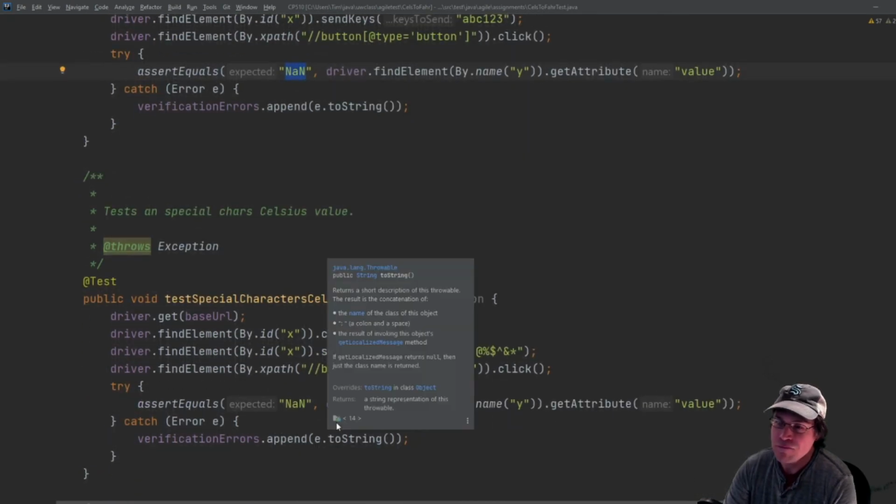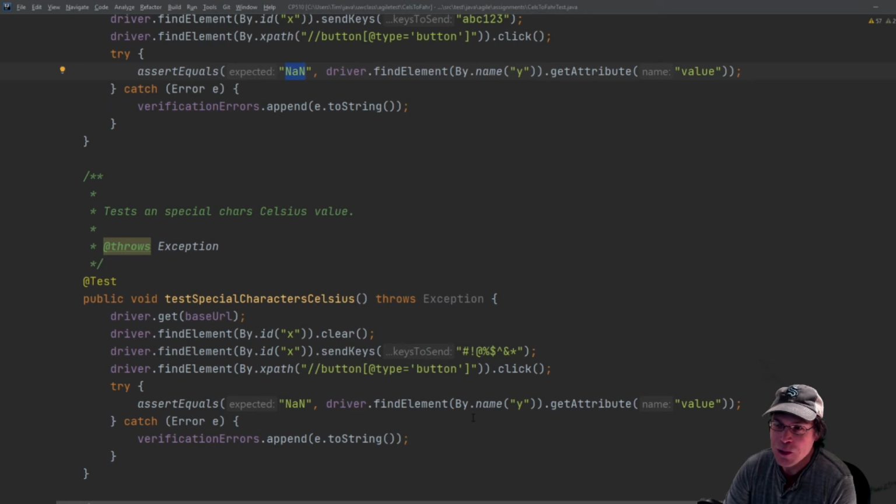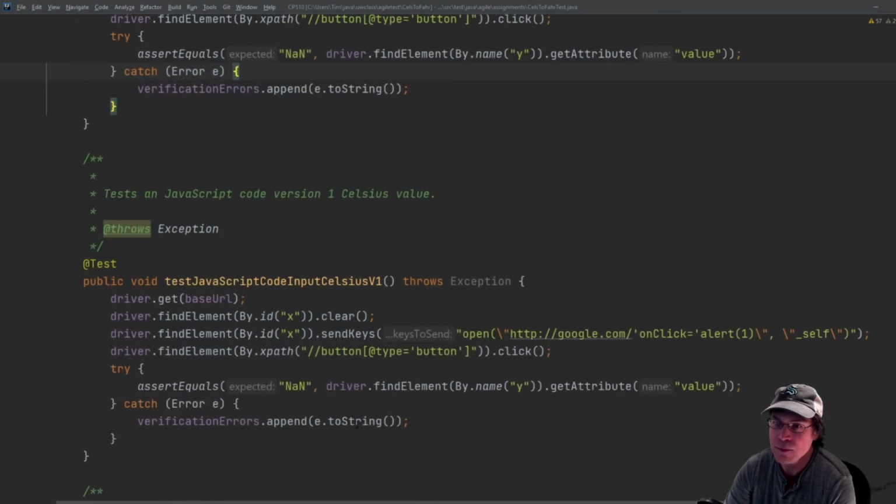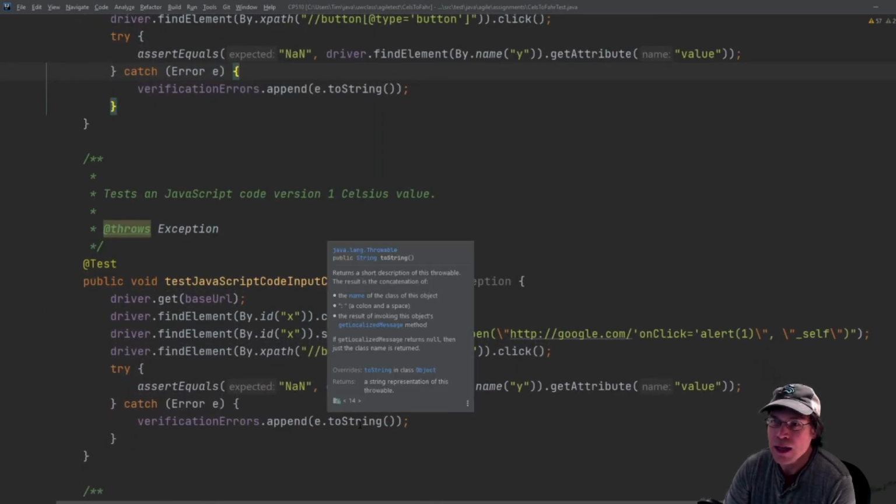And then obviously special characters are another thing that would be interesting to see what would happen with. So that returns NaN.